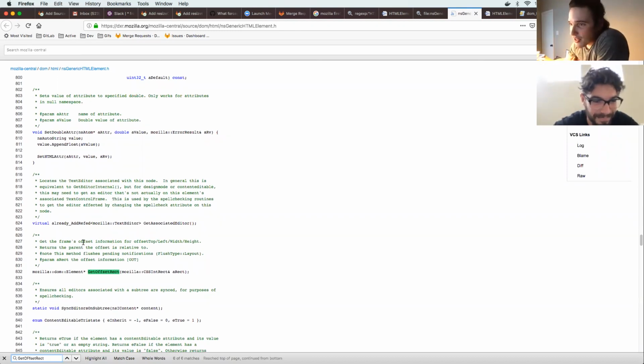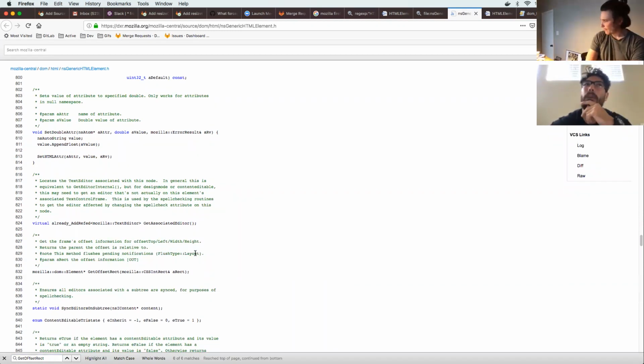Get the frame's offset information for offset type, left width height, or top left width height. Returns the parent the offset is relative to. That's interesting. This method flushes pending notifications. Flush type layout. So that sounds like the observable would give you the new offset, right?